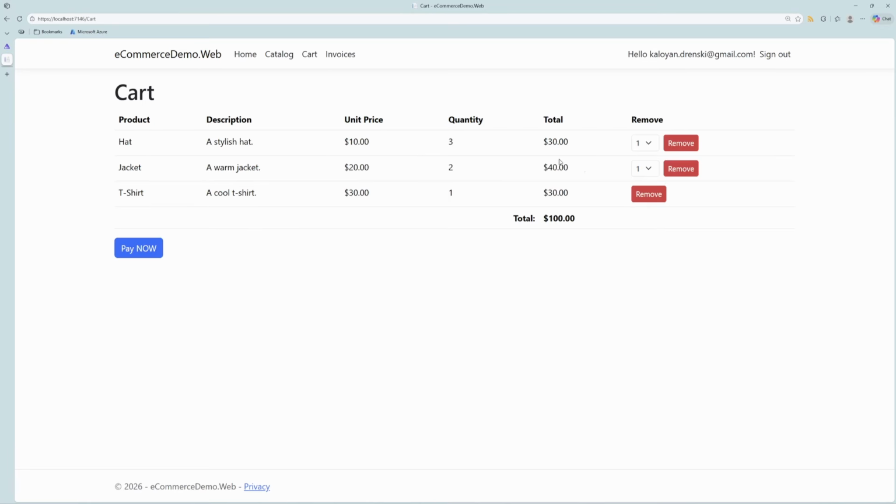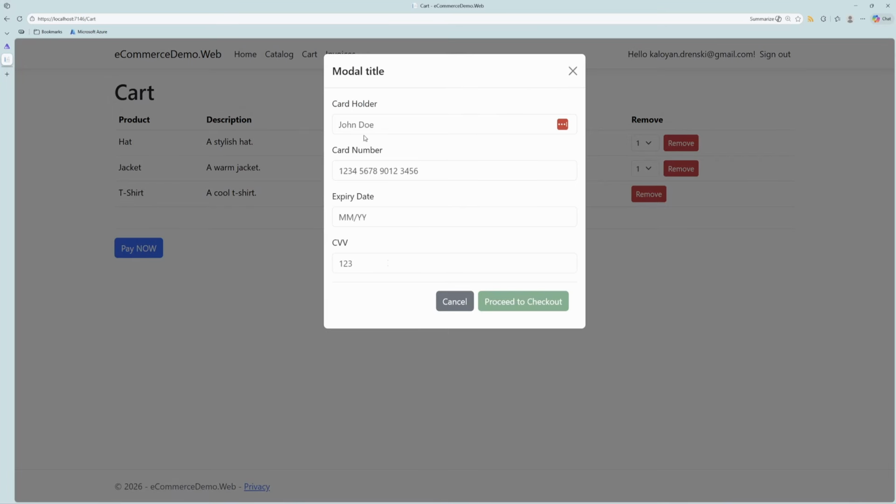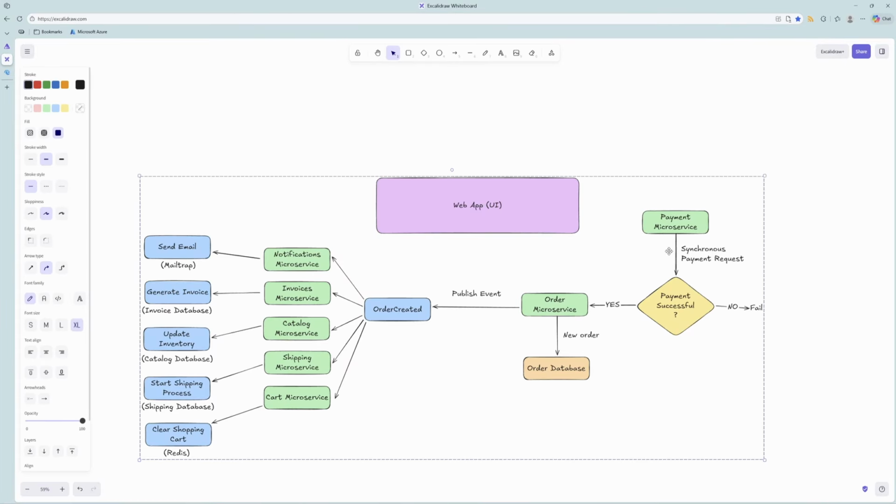Okay, let's go to cart. This is our total. So now I'm not going to remove any items. Actually, I like what I've chosen. So I'll order this now by clicking pay now. I'll provide all the data here, which is dummy data, of course, and I'll click proceed to checkout. If we go to the diagram again, this is where we are at the moment. We're here in the payments microservice.